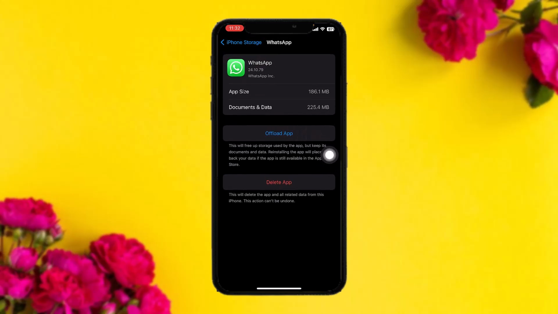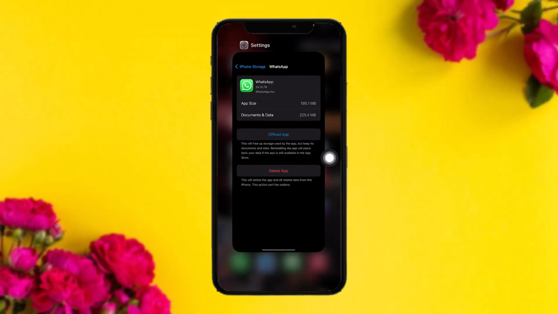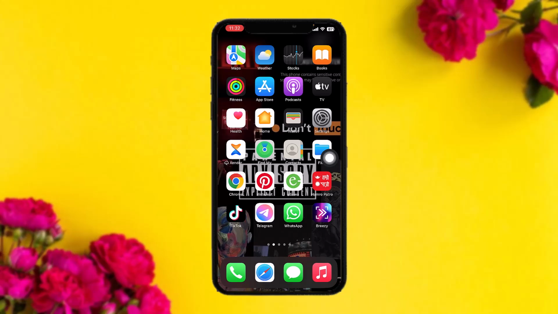Now what this does is it resets the app by clearing all the bugs and glitches in the app which might be causing the issues that you are facing. After finishing the process, tap on Delete App, and once that process is complete, your problem should be fixed. And that's basically how to do it.